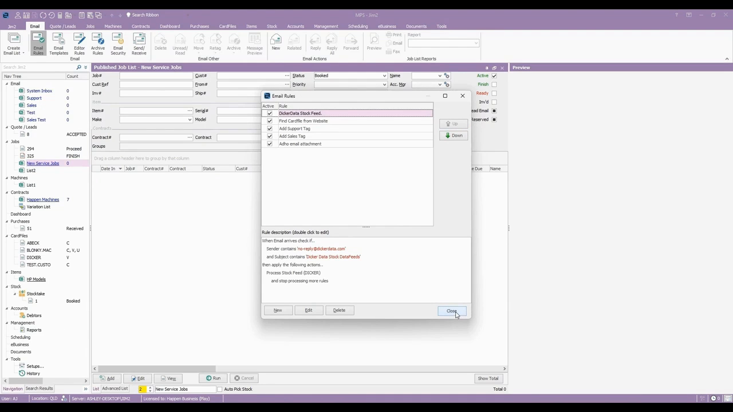And there you have it. From this point on, whenever we receive an email from this vendor, the email rule will let Jess know to look at it for processing. Jess will then take the attachment from the email and then push the information contained in it into the database.